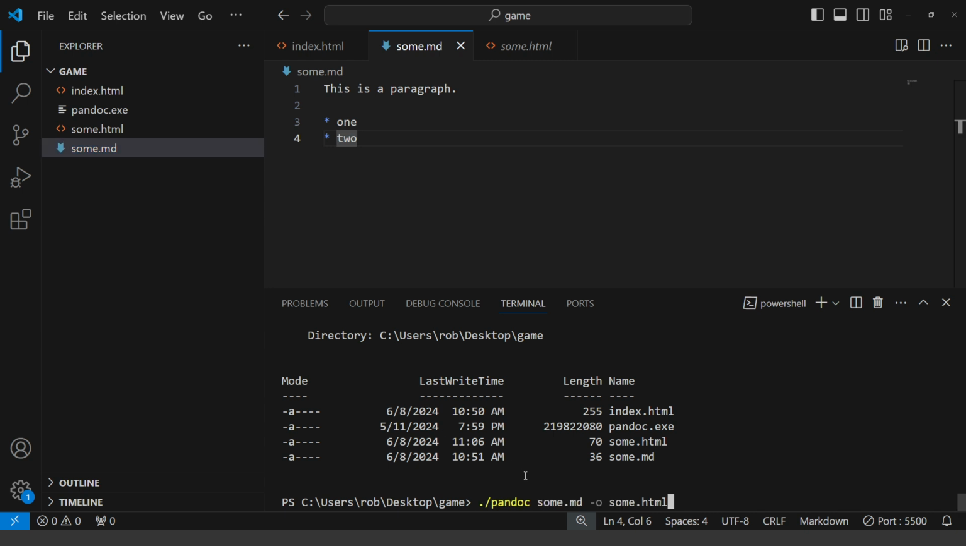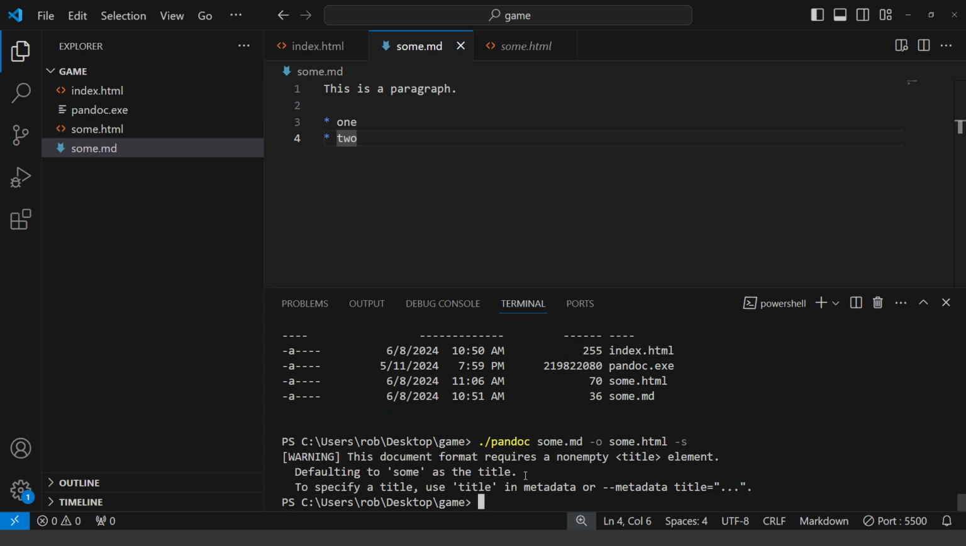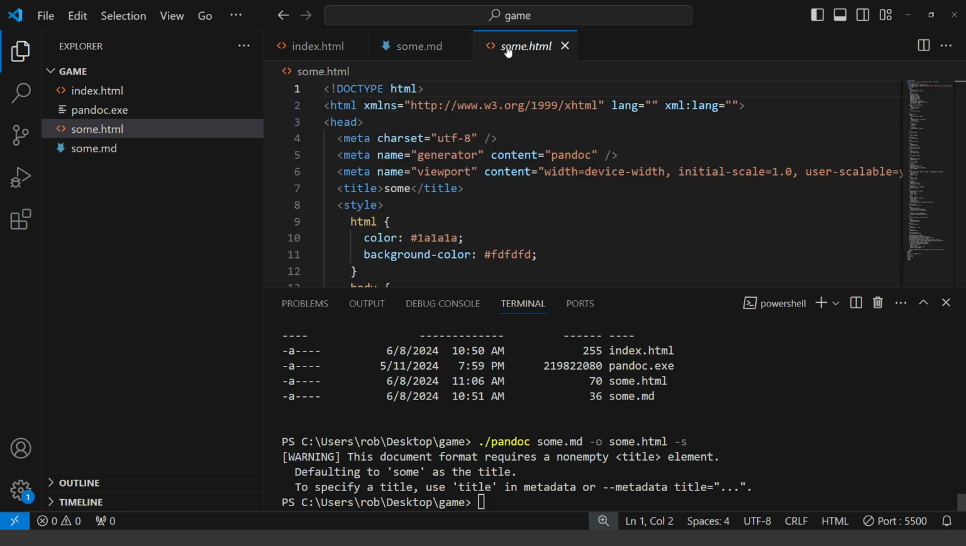We used redirection in the other one, but let's add -s too, because we know now that it's got standalone. I wonder if -s is enough to do it. If we do -s, it says this document format requires a non-empty title element, defaulting to sum as the title, to specify a title, blah, blah, blah. Oh, we don't care about that. But here's something interesting. Look at our HTML file now. See what I'm saying? Now you kind of see the difference.